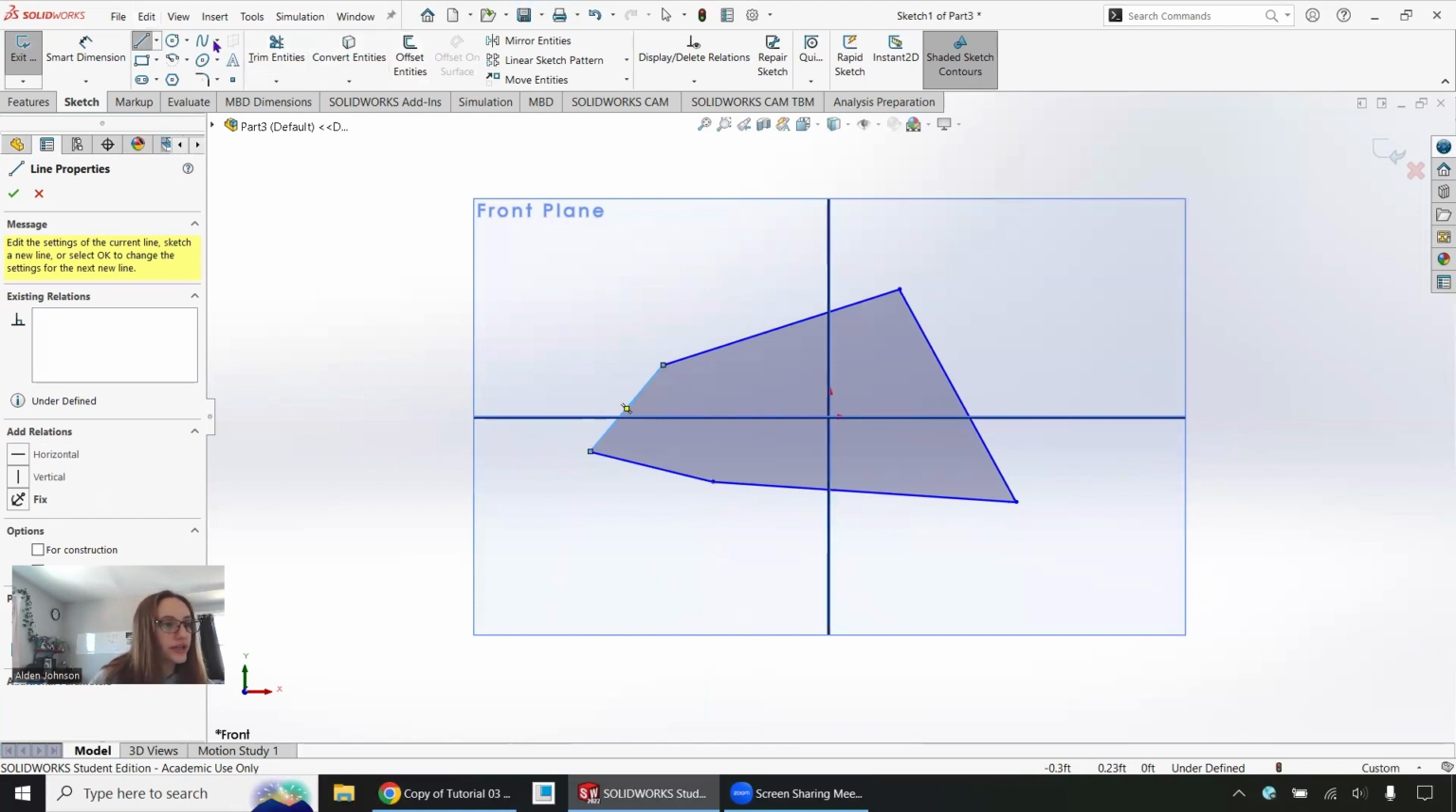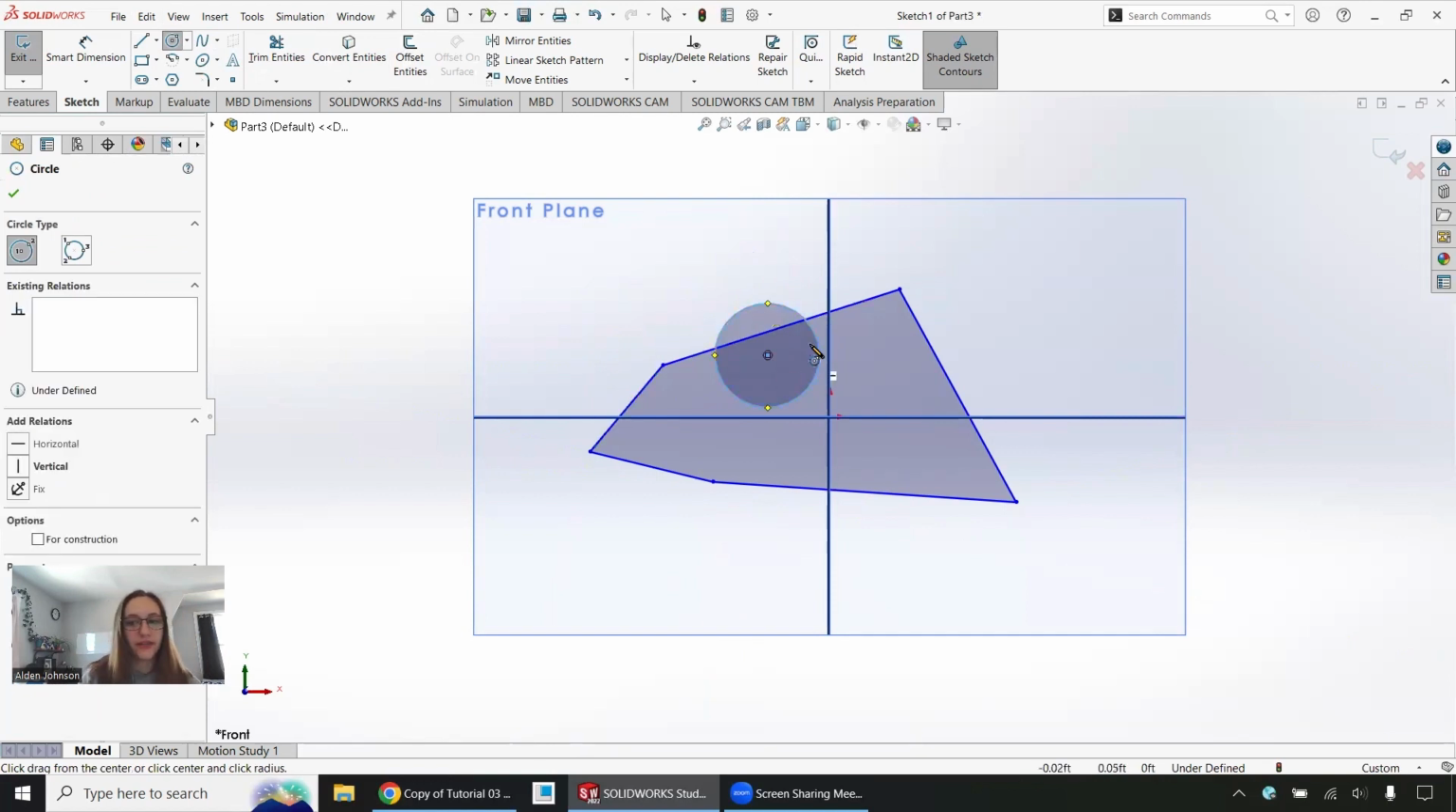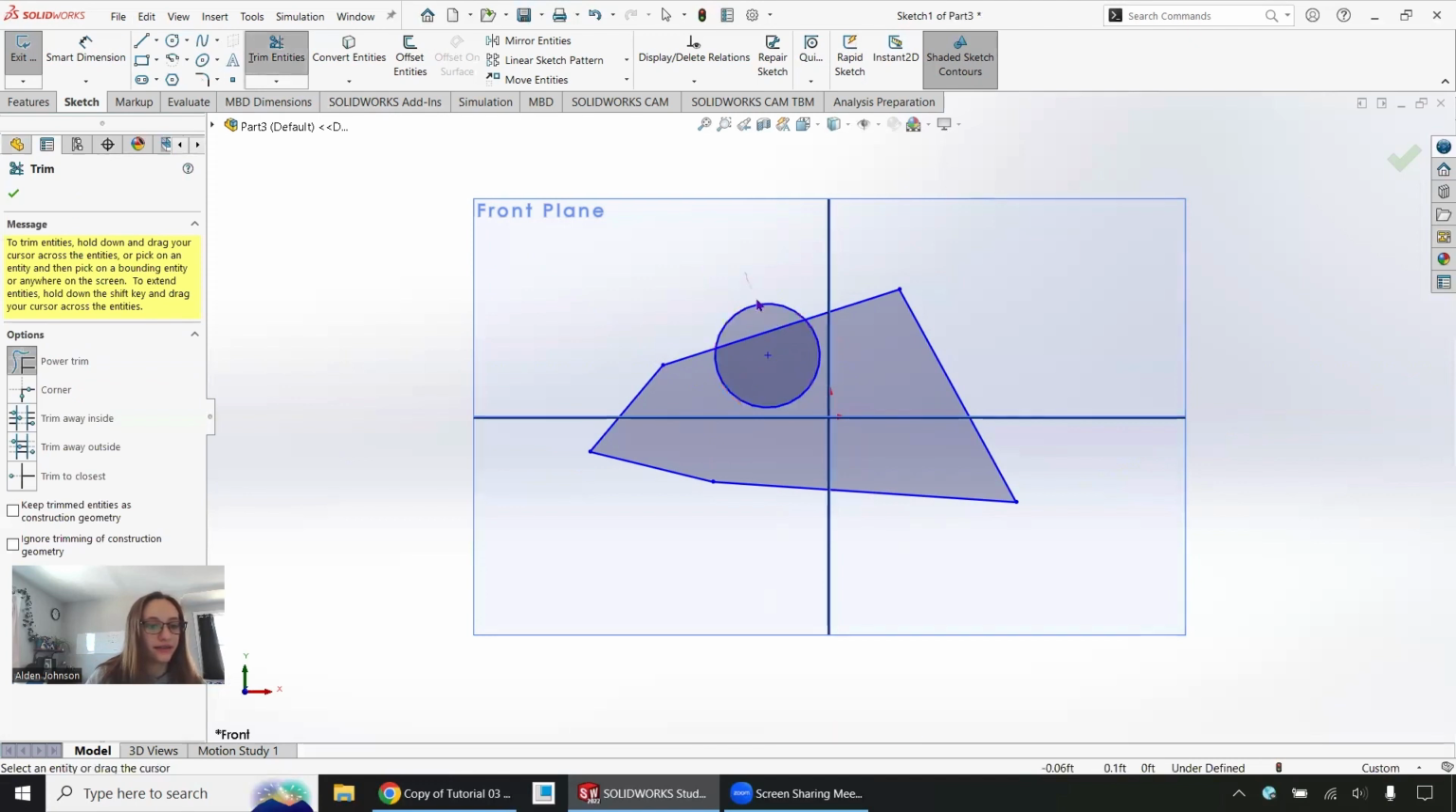Now that I've finished my shape, I'm going to maybe add a circle here. And if my circle intersects with my edge and I want to delete this part of the arc and this part of the line so that this is one shape, I can use my trim entities and I can click and drag through the lines I want to delete. Over here, you can see some other options I have with the trim tool, but I typically just use the click and drag method for something like this.